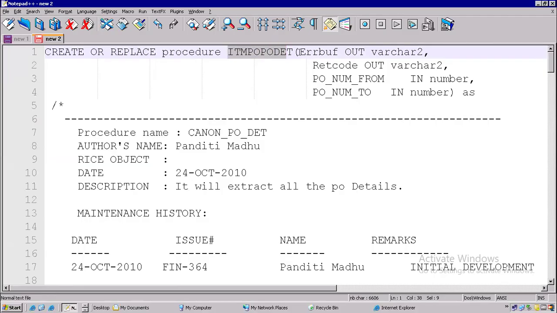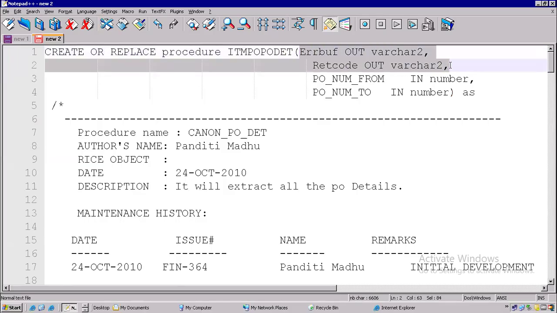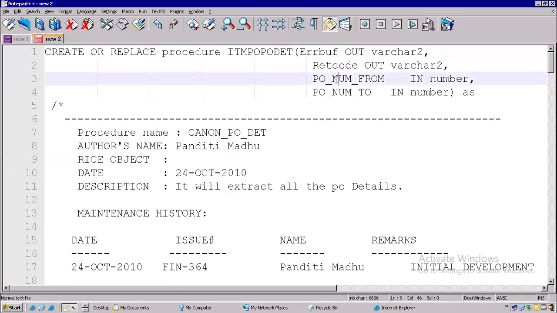Then these two arguments you mandatorily need to mention. If you don't mention these two, whenever you are registering into the application, it will give an error saying incorrect arguments. And these are all the parameters.